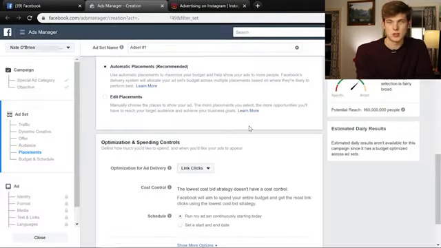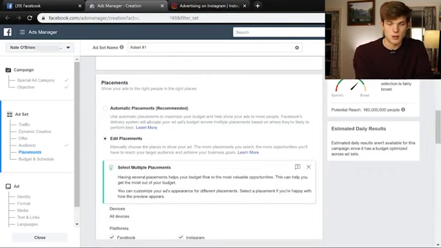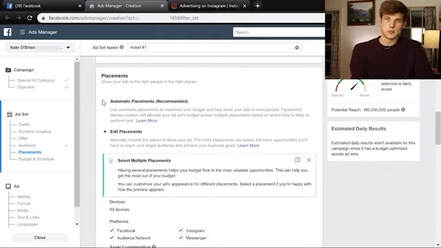Now, let's go through here, and let's look at how we're actually having these placements, okay? So we're going to click Edit Placements here because we want to run Instagram ads. We're not trying to run ads on other platforms. If you do automatic placements, this is recommended, but this means that this will get put on Facebook, on WhatsApp, on Messenger.